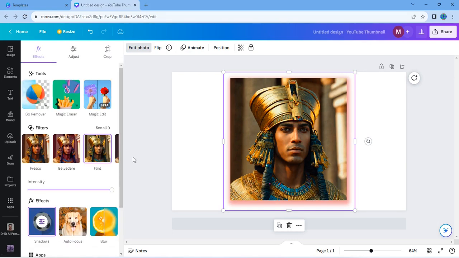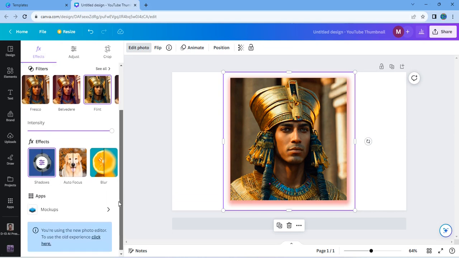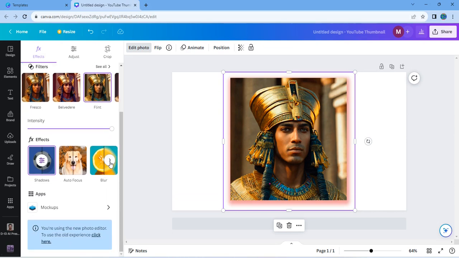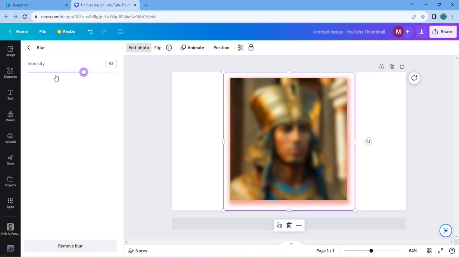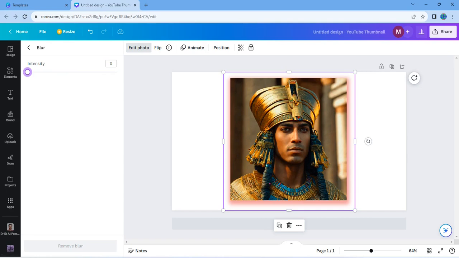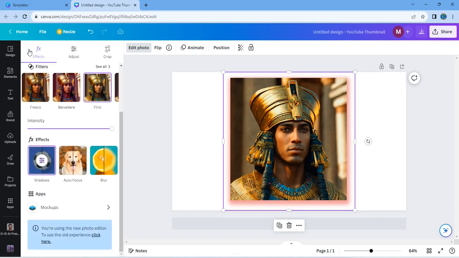The next thing we are going to look at has to do with effect. So the blur, you can also increase the entire blur, the entire photo. You can use this to control the background of your design, actually, using this blur effect. That is for that. Then the next one is duotone.